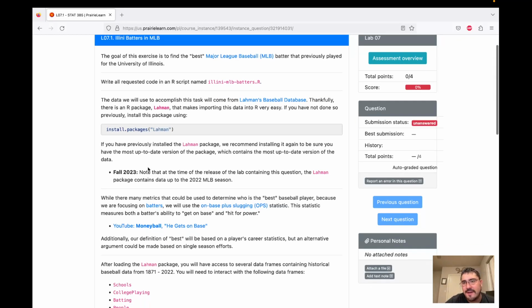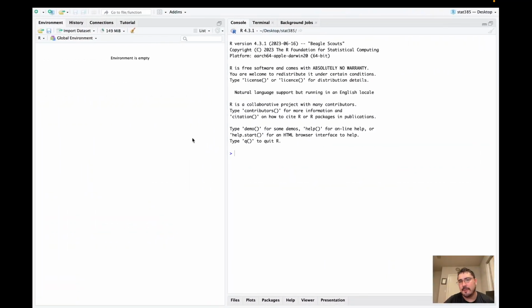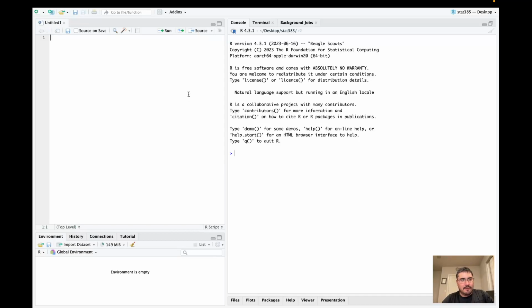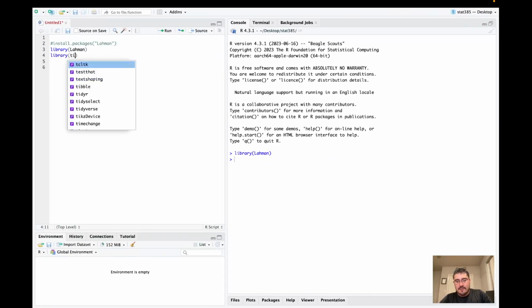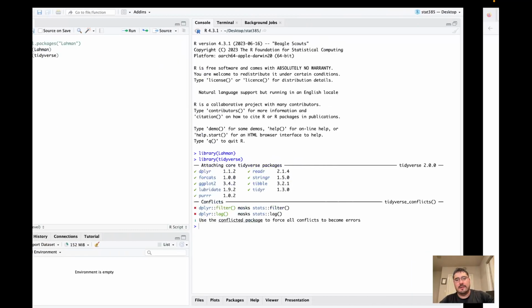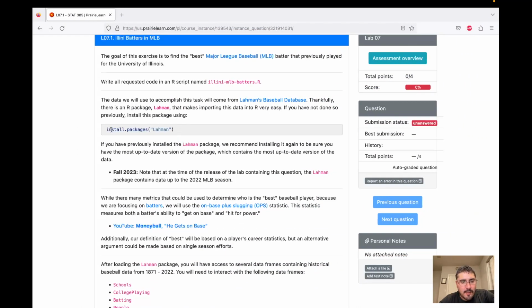Okay, so I have RStudio up. I'm in my Stat385 directory. I need a new folder. The first thing we're going to need to do is obtain the Lahman package. If you don't have it, then you're going to have to get it. I have it, so I'll just comment that out. And I might as well just load in the tidyverse.